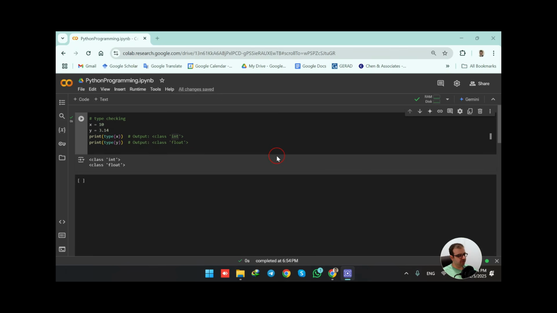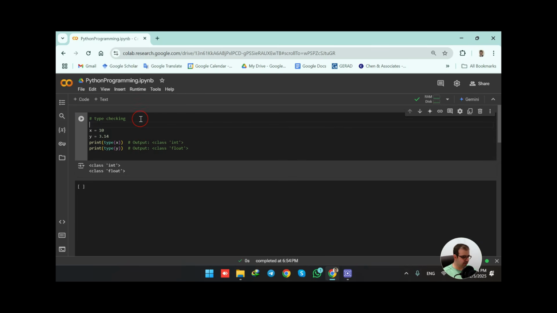In today's video, we are going to work with type checking. So we can have different types of variables, for example, integers or floats. In this case, I'm declaring x equals 10, y equals 3.14. But however, what would happen if I want to know exactly their type to be explicitly mentioned in the output? To do that, we need to use the type function.